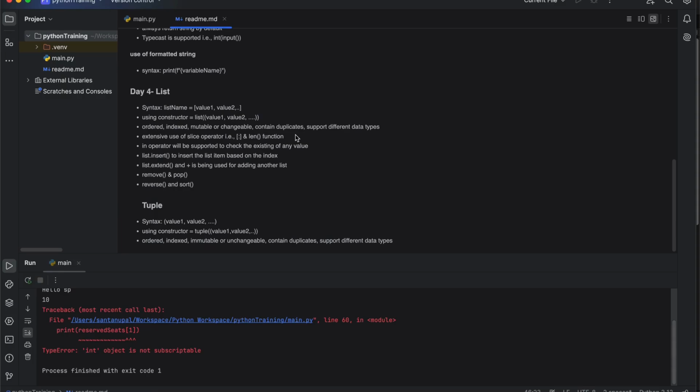Different data types means in the same list you can enter a value as an integer, as a boolean or a string. So list can contain different data types also. In real projects, I have seen extensive use of the slice operator. So remember this, it is very useful: slice and length function. The in operator is supported if you want to check whether any value exists in the particular list or not.